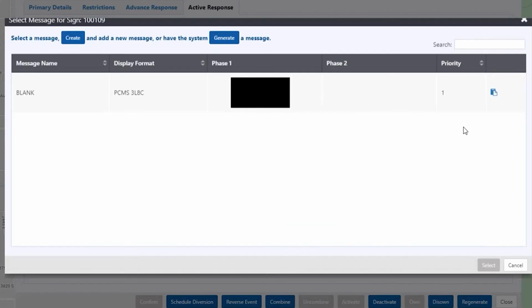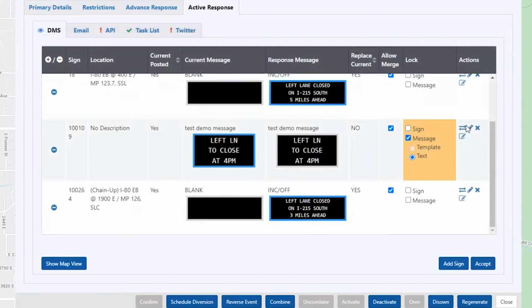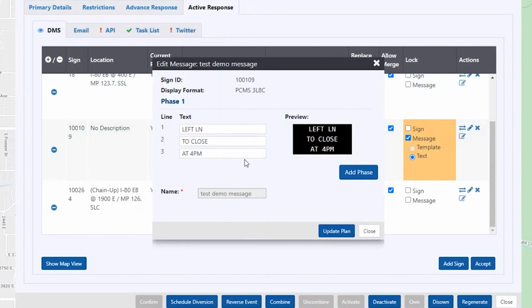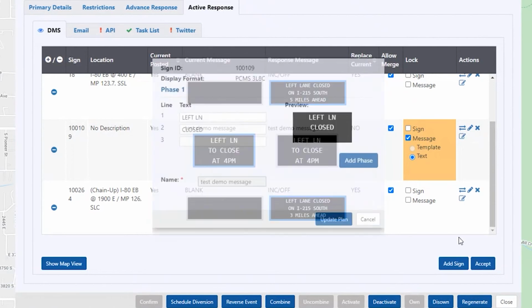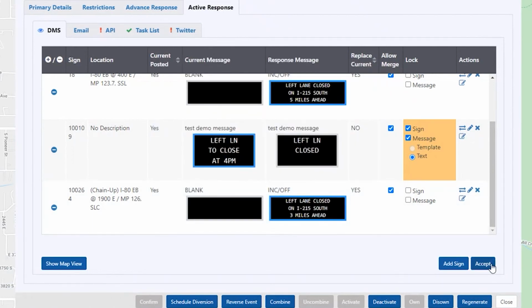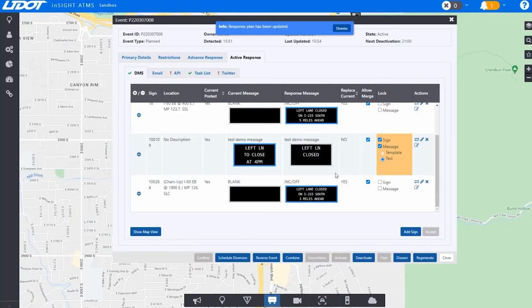Except slightly updated by clicking the pencil icon to edit the message to say, left lane closed. Click Update Plan to make the change. Now click Accept on the bottom right of the DMS tab to post messages to a number of other signs that have been recommended by the system.